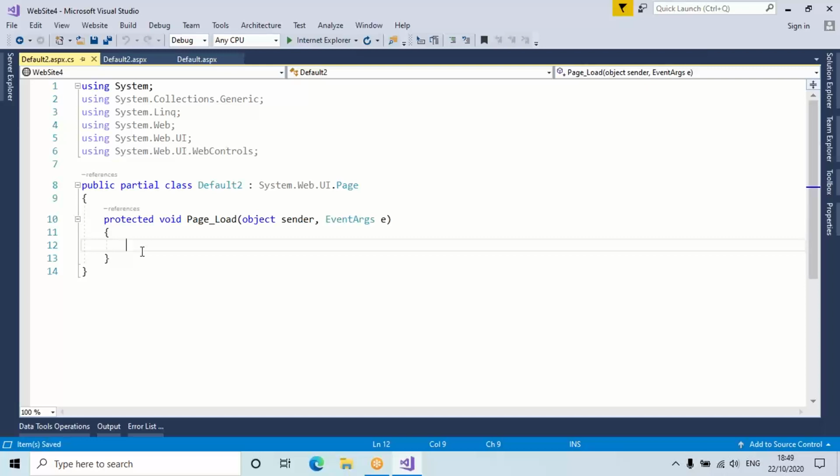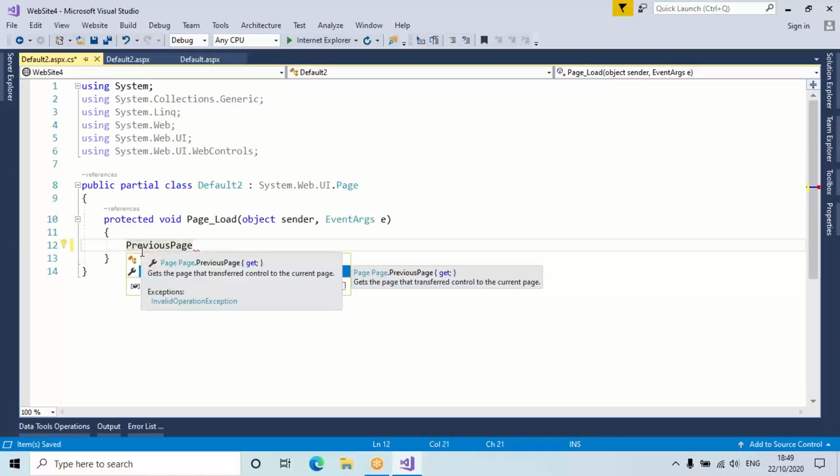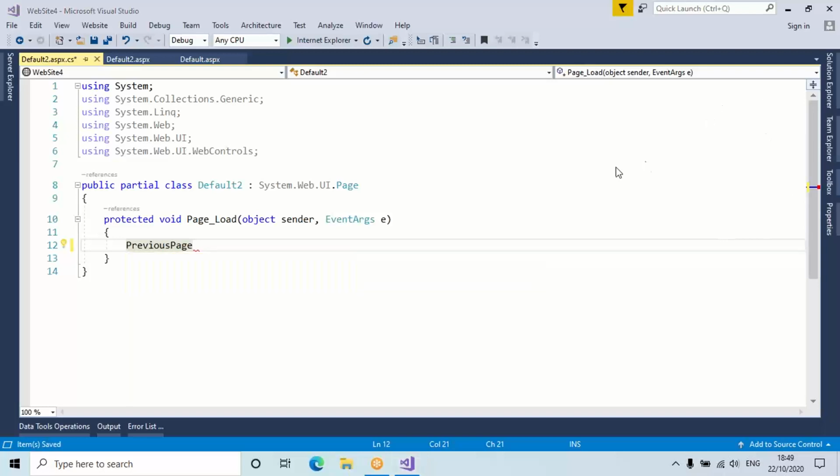So for that reason, remember, for default2.aspx, default.aspx becomes the previous page. Previous page, for whom? For default2.aspx. Previous page means default.aspx.